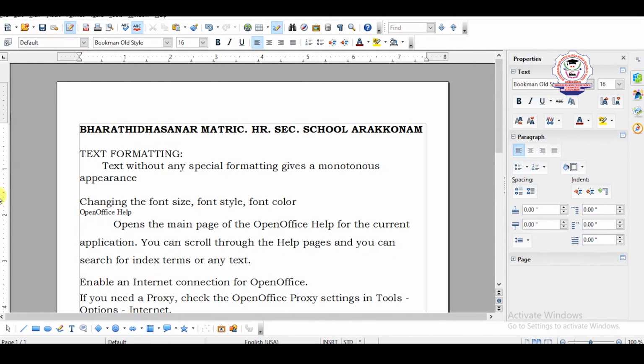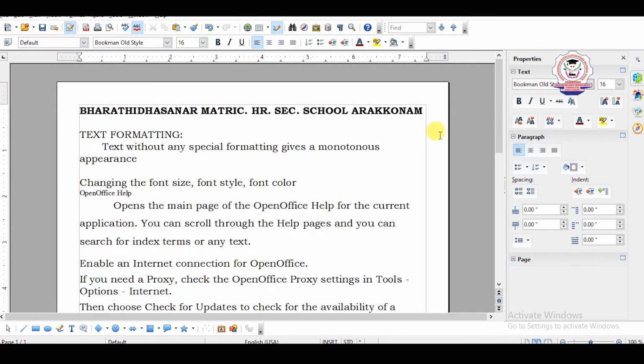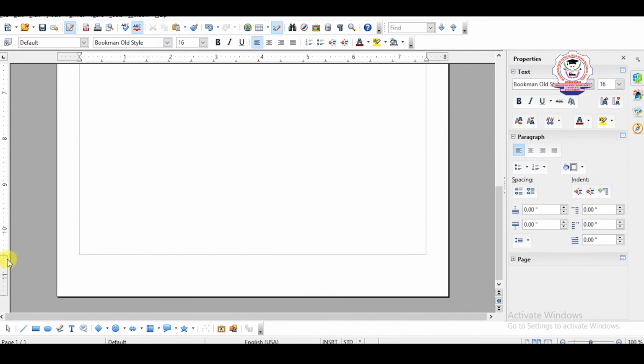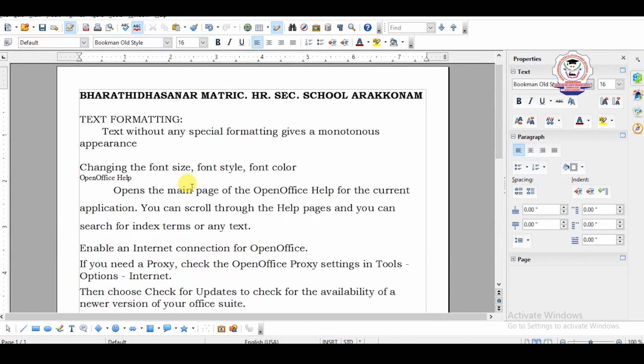This vertical ruler, which is used to change the margin for what? Top and bottom margin. Okay. Here the bottom also you can change. Okay, this is the procedure for changing the margin.